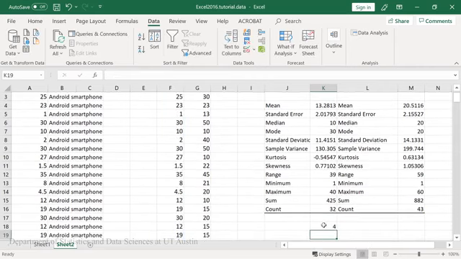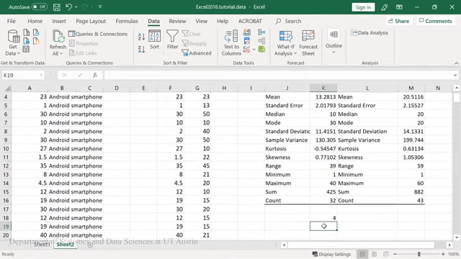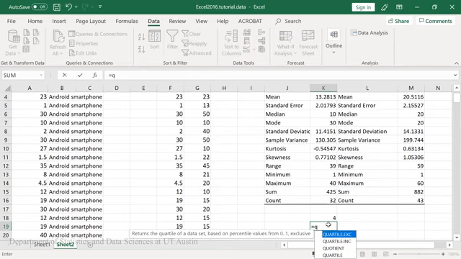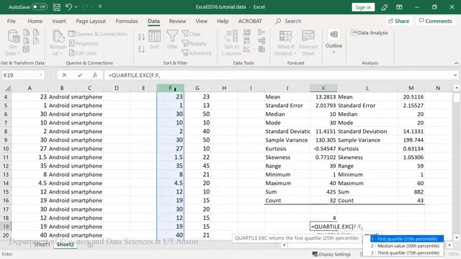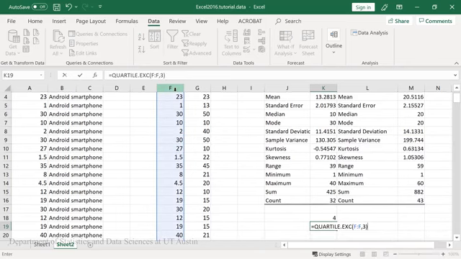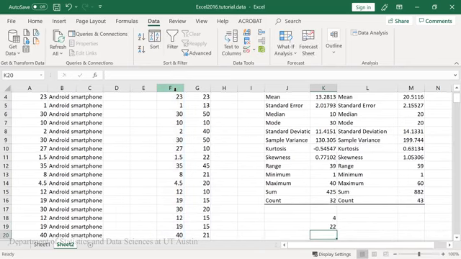So my first quartile value for Android is 4. To get the third quartile, I'll repeat the process, but select the third quartile value. Remember that the second quartile value is the median, which is already provided. To get the interquartile range, I'll take the difference between my Q3 and my Q1.